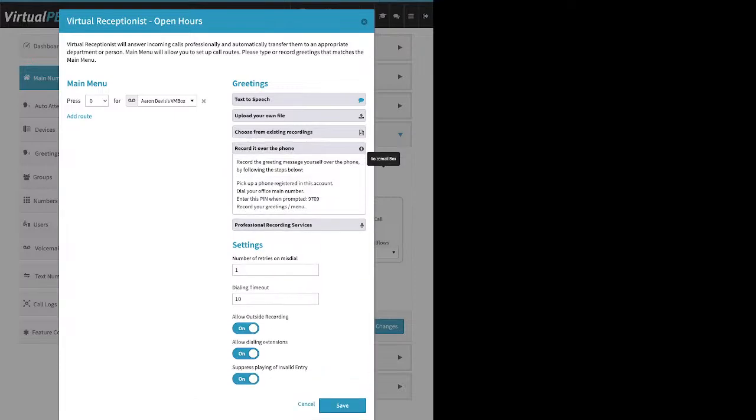You can record over the phone. Now, when the system says pick up a phone registered to the account, it's saying actually pick up a VoIP phone on the account. Then you would call into your main number, and then you would enter this PIN number. Now, if you just signed up with this and you had a main number assigned, if you called your main number right away, you would hear a message saying that the greeting for this menu has not been recorded yet. It will then prompt you to record your voicemail greeting, or your main greeting, sorry.